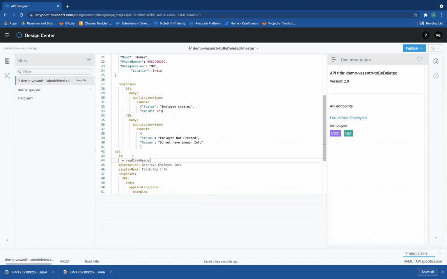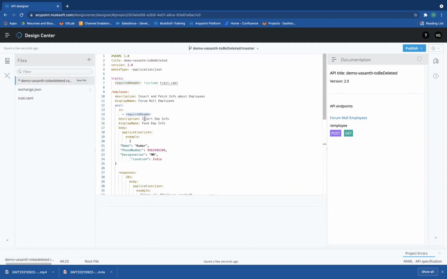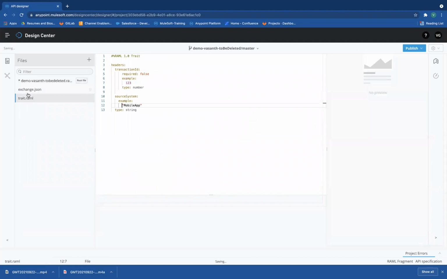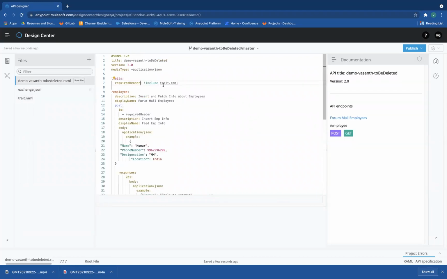Right. So I have just referred a required header here, and the same I have referred here, required header. And that required header is nothing but trait. That is why I'm using the is keyword. Then what does the required header contain, right? Earlier I was having it here in this root RAML file itself. Now I have put that separately into a trait.raml file that I'm referring to here. Simple, right? So likewise, I can externalize, and so I have externalized.